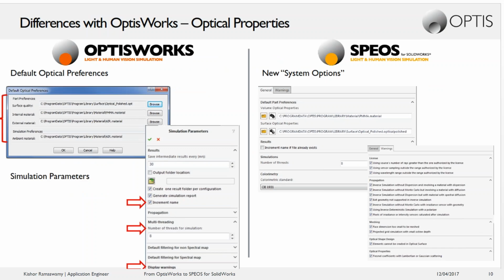So the next thing that I'll do is go through the main differences from OPTISWORKS and SPEOS for SOLIDWORKS. A lot of these slides detail some minor changes, so specifically just the location that some parameters used to exist and where they are located now. I will try to go through this quickly as it's probably something better to have on hand and to refer to as required, but it's still good to see overall some of the changes that have occurred.